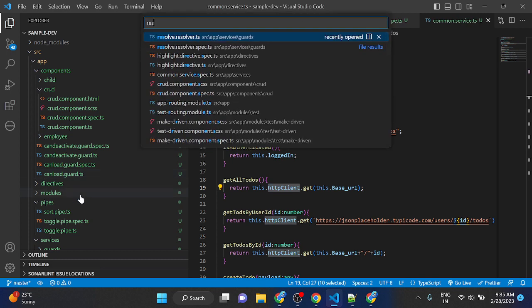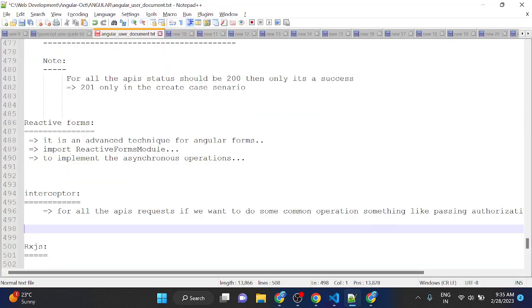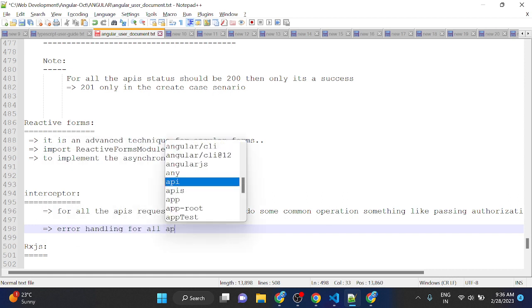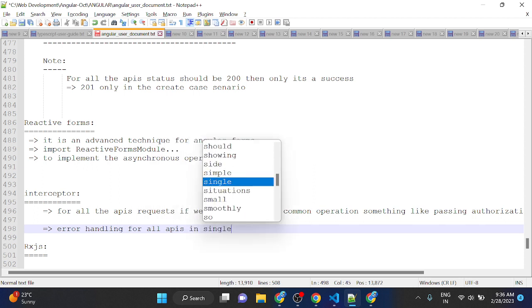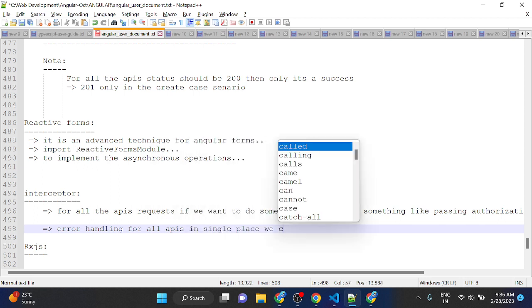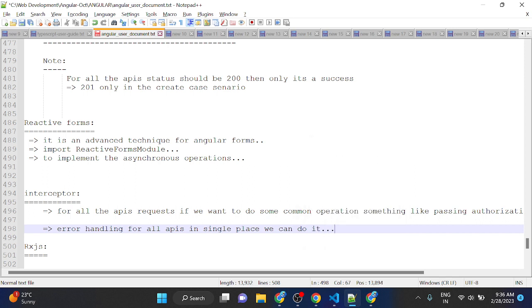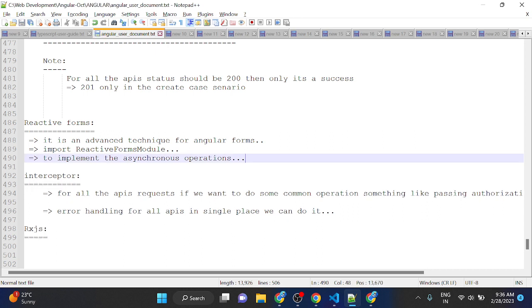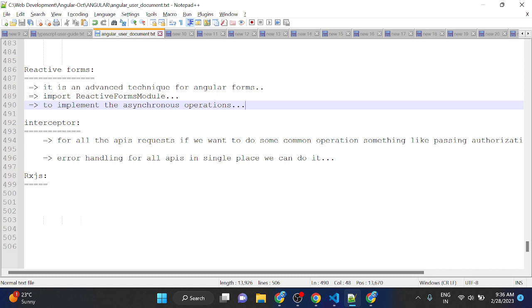I hope I have explained about all the cards already. If you want to pass a common authorization token in headers and all, you can do it, as well as error handling for all APIs in a single place. That is the way; I will show you with an example how we can create it, and you will have more clarity on that.